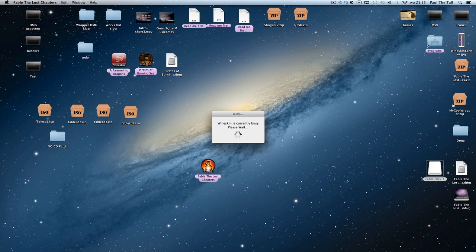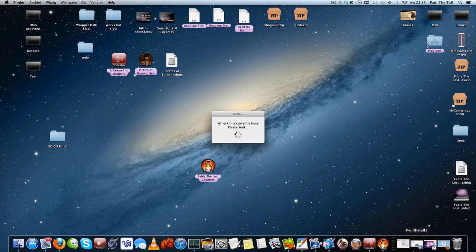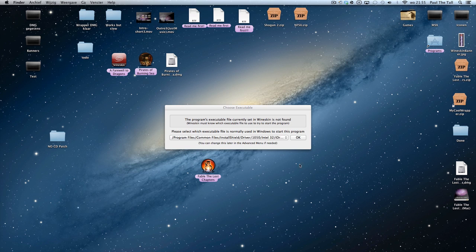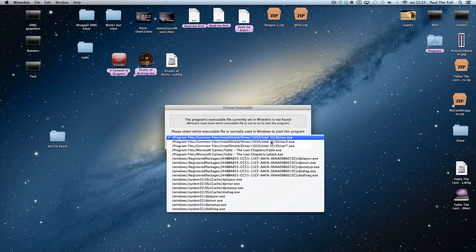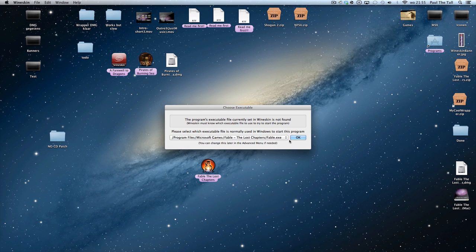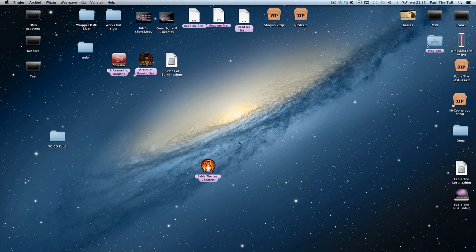And you can eject this one. And use this. If this takes ages, then you just right click this one, click on stop. Then it will ask for the main exe file, put it to fable.exe. Click OK. You click quit.